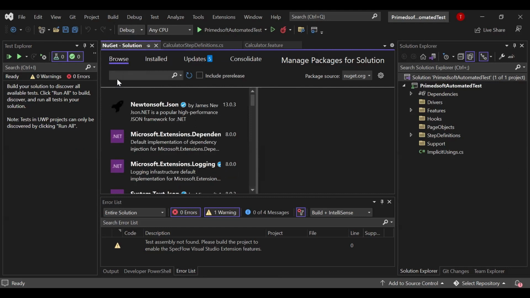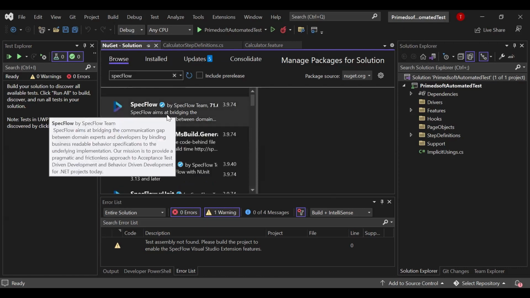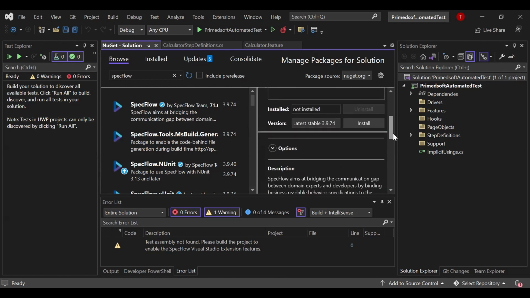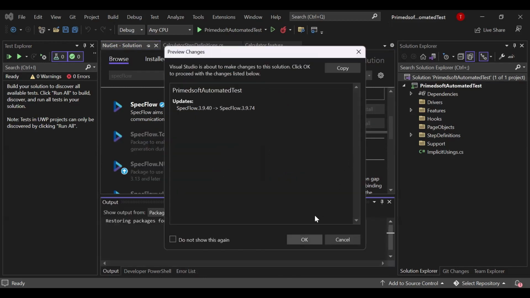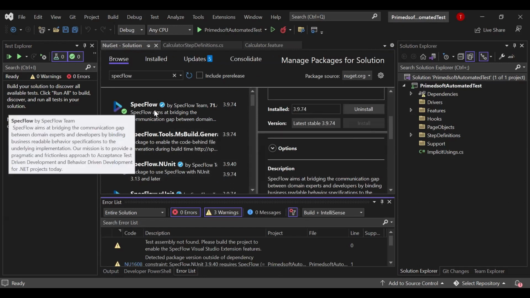We want to add Specflow. So I'll type in Specflow, and you can see Specflow will come up. I'll click on Specflow. Once I've clicked on it, I'll tick both project and solution. Once I've done that, scroll down here and click on install. I'll click on OK. That has been installed. You can see the green tick here. So I've installed my Specflow.